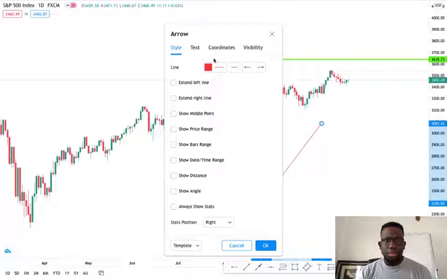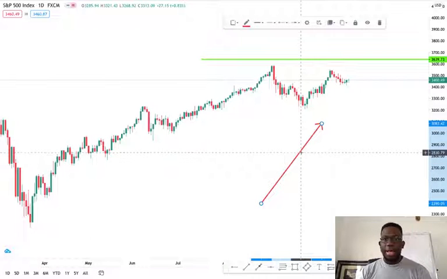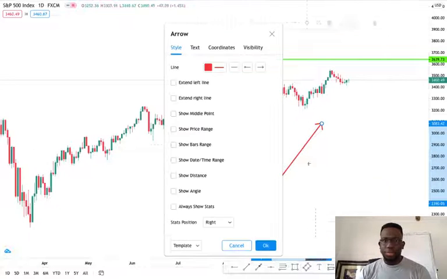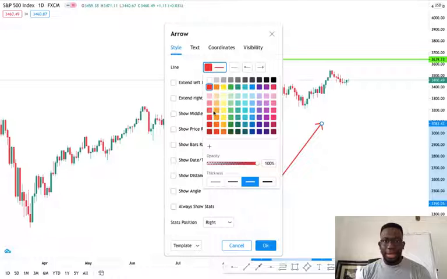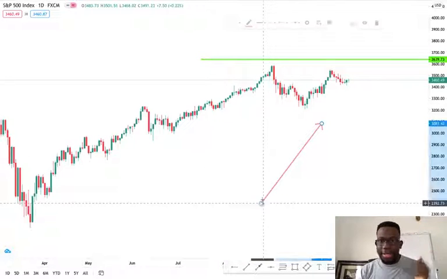There's something else I do. I'm trying to remember what I like to do. Thickness. Good. So now, okay, this is a bit too red. Come to settings. It's too red. Okay, I like this red.